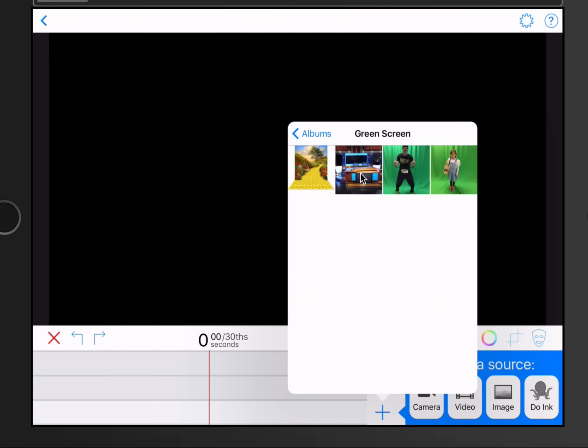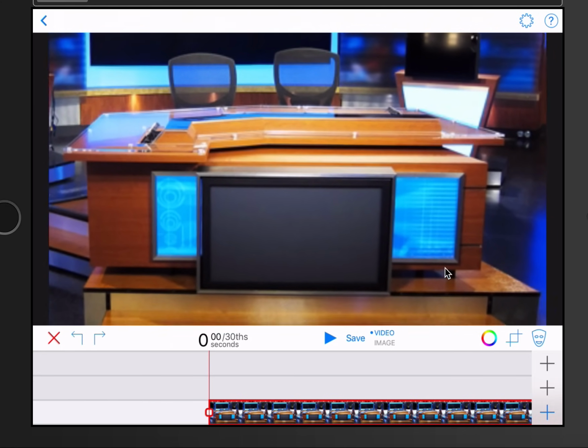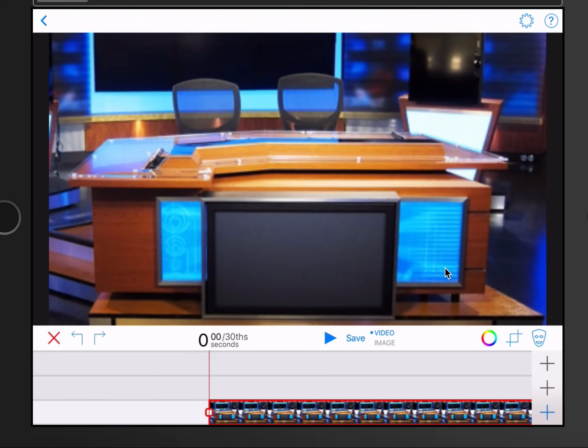So for this one, I'm going to add a news desk. There we go. Okay, everything looks fine. I don't need to change anything. And now, well, actually, you know what? I do. I think I'm going to make this a little bit bigger. There we go. That way I can really see the people's faces.